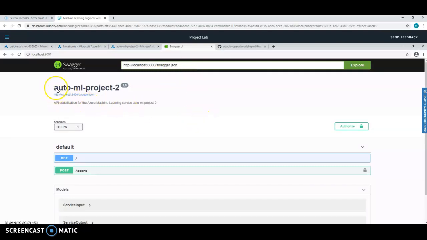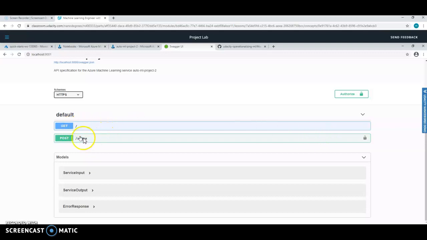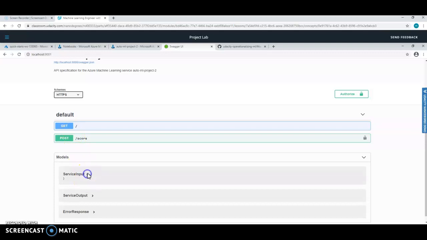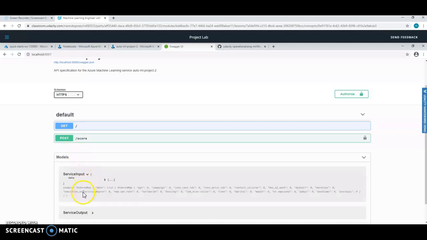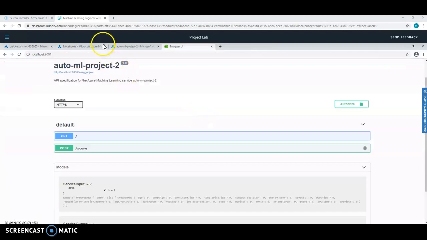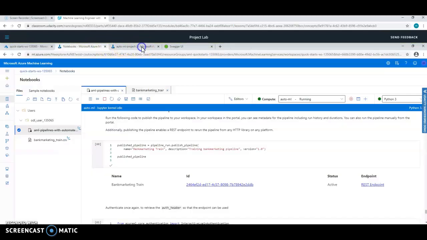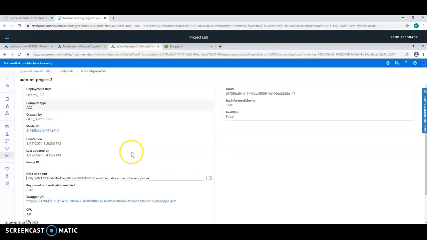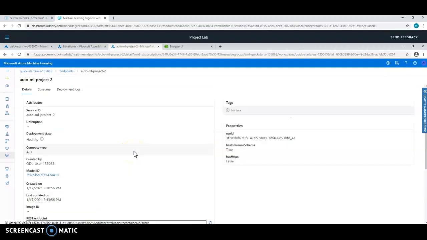You see here, that's the name of our deployed model, and you see here you have GET and POST methods ready, and the service inputs tells you which inputs are accepted. So, well, seems to be working. That's a good thing, as we said before.